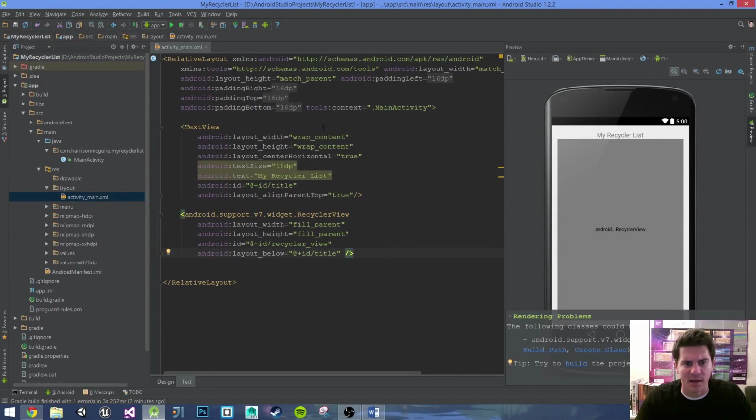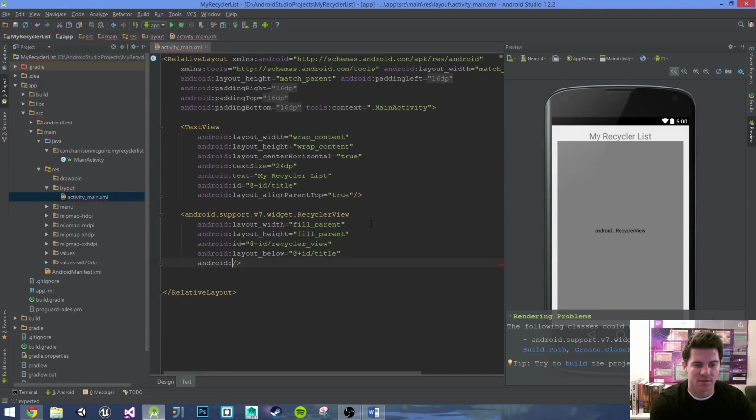I'm gonna make the title a little bit bigger just so it stands out. 24. Okay, yeah, that's cool. Okay, let's continue filling out the recycler view. Again, this is all just design, so not really functionality yet. This is just all design.